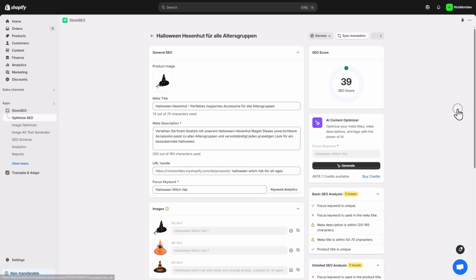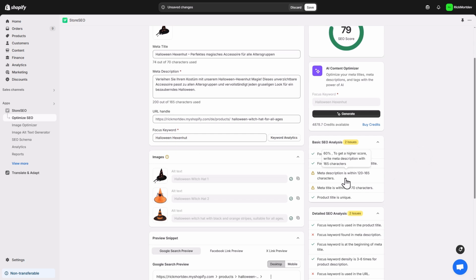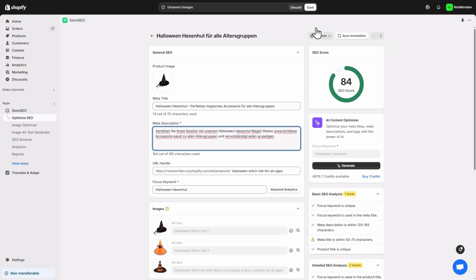Pick a product you want to optimize. To improve further, first identify a focus keyword. Open the Basic SEO Analysis tab to address any issues, such as meta descriptions and other SEO elements. Once you've completed the optimization, click the Save button to apply your changes.